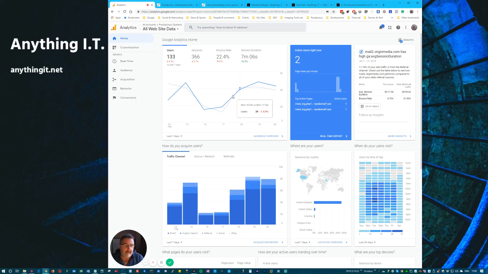More specifically, a bounce is where a visitor lands on your website, doesn't visit any other page at all. They just go again. So that's what a bounce is.